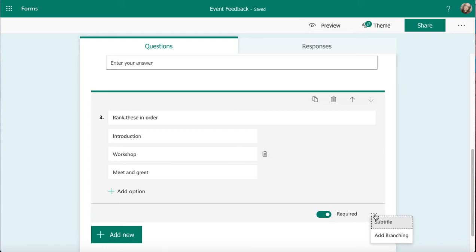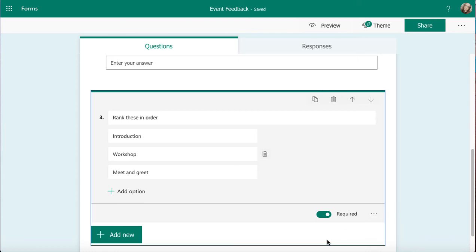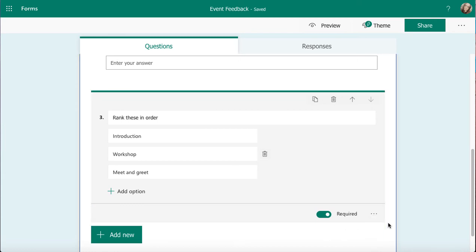And let's just click on the three dots and see what's available. So I can add a subtitle, and I can also add branching as well. So go and have a look at that branching video if you haven't already, but that allows me to send the person who's filling in the feedback form off to different questions dependent on the answers I'm given. So nice easy question type there to add, and when I click away from that one, you'll see that information's been added.